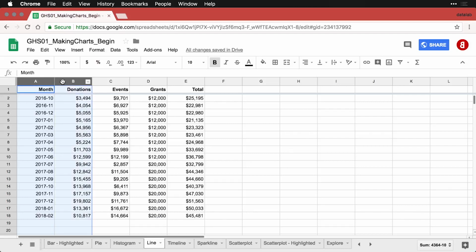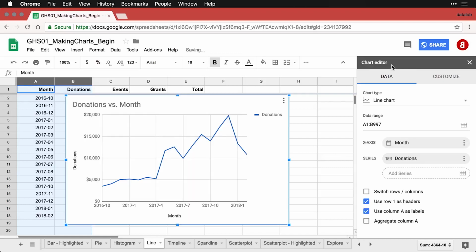So I'm selecting these two columns and I come over and I hit Insert Chart. And it does a line graph by default. And so you can see that things are kind of flat here at the beginning. Then there's a big jump. And by the way, if you just hover over, it can tell you what the actual values are at each point.